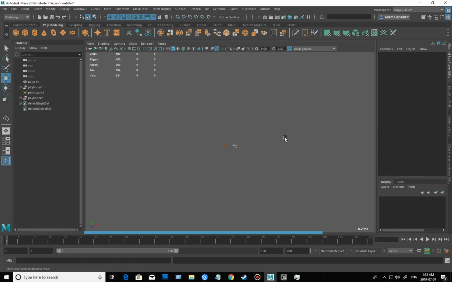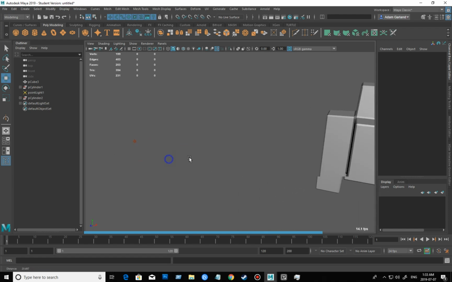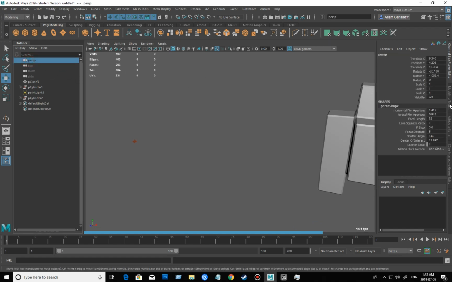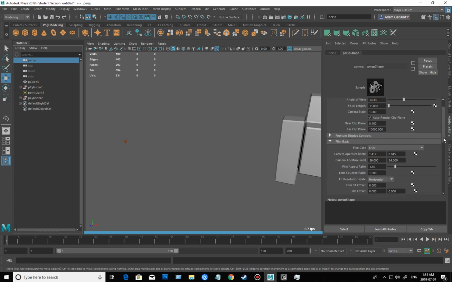And so if you're seeing that, that is typically an indication of one of two things. Either your camera settings are slightly off, which is easy enough to fix. You go to your perspective camera, you select it, and go to attributes. And by the way, you can look back now if you're sensitive. It's no longer flickering.